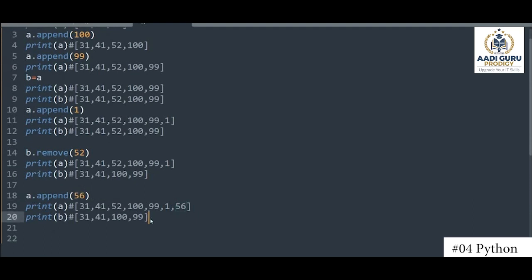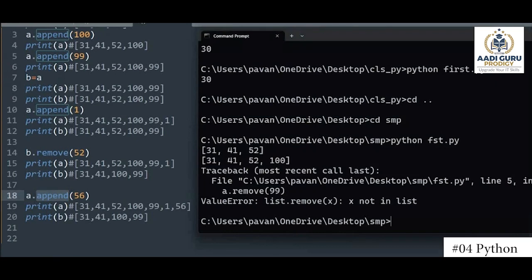You might be thinking why it is adding to B, and why the results are affecting both. Here we are giving append only to A, so why is it adding to B? Here we are trying to remove from B, so why is it removing from A also? Here we are trying to add 56 to A, but why is it adding to B also? We'll discuss now why it is giving those answers.